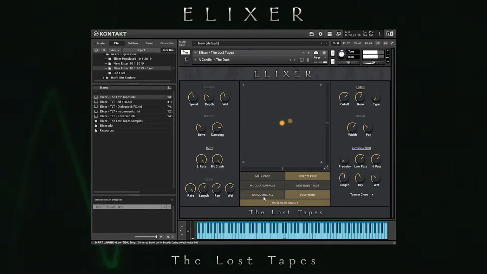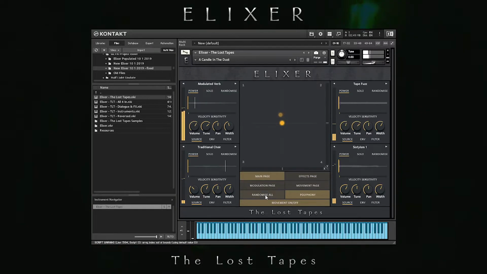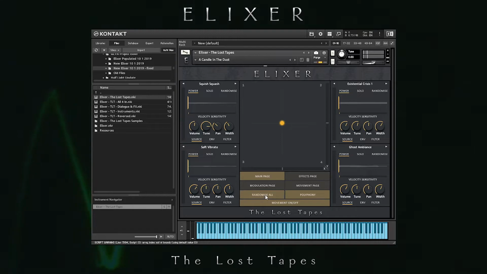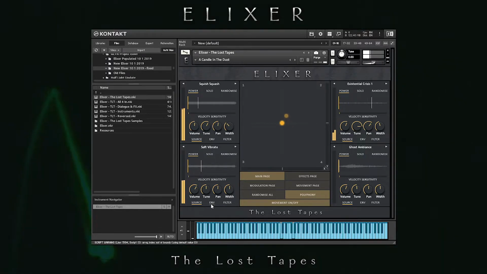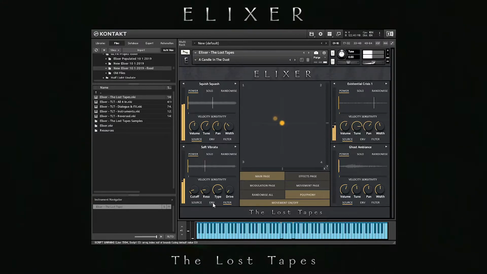And you can also randomize this. Forgot to mention that with the main page, but you can randomize that as well. And that will randomize everything. It will randomize the voice for each slot. It will also randomize the filter, source, envelope settings.